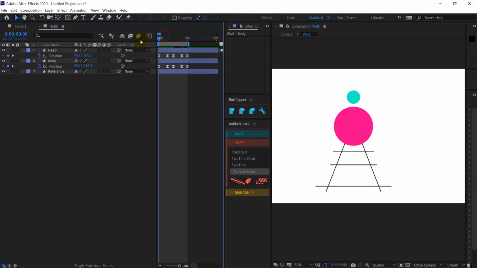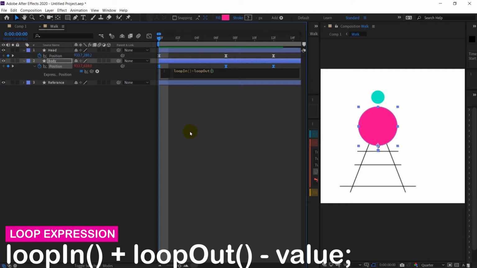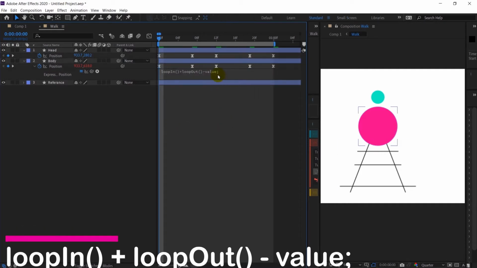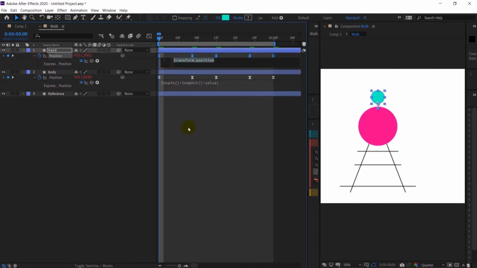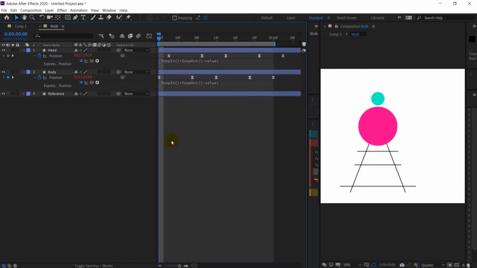Now we can offset it a bit, but first of all we have to add an expression, which is loopIn plus loopOut minus the value. Okay, so let's copy and paste it over here, and I'm going to offset the keyframes. It also gives a feel of floating as well. Okay, now here it's done.